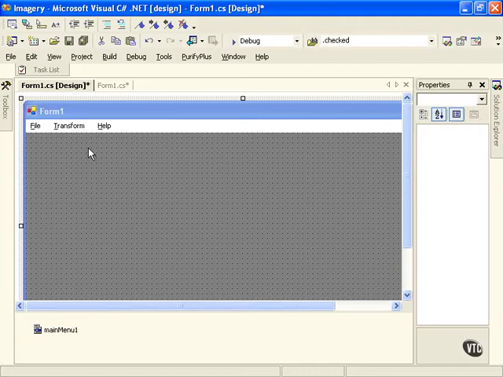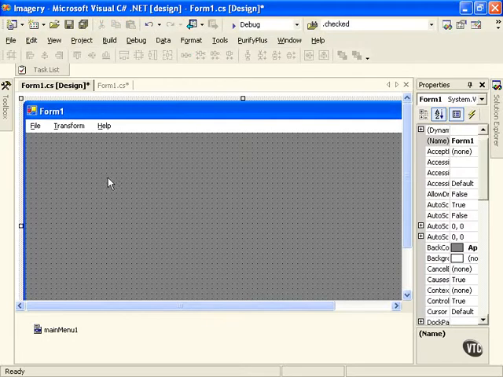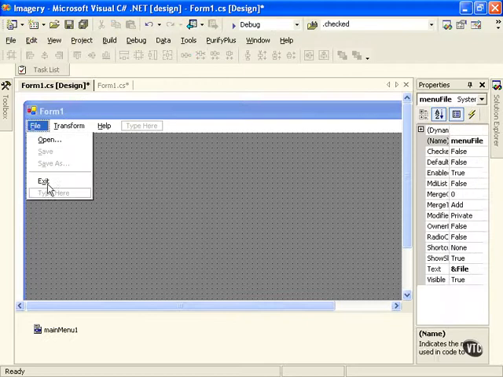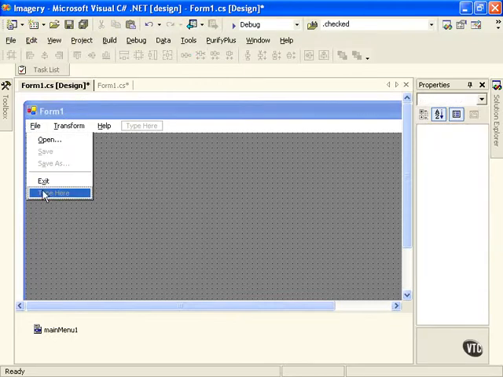Let's take a look at our example. In the GDI section, you're going to open up the imagery folder and open up that project. I'm showing you how to put together the menu system. Now you can come through and you can put your menu right in by just typing in. It's very easy to do that.